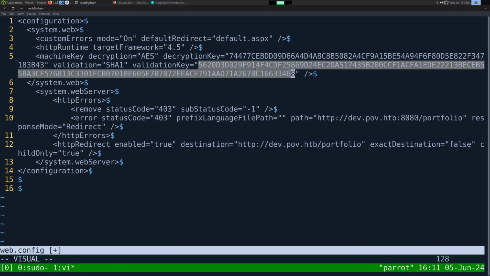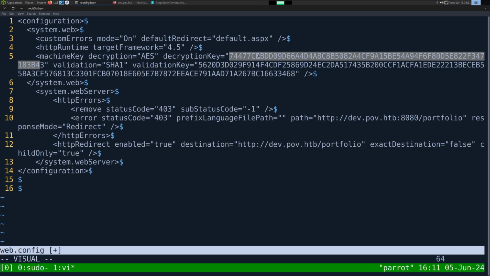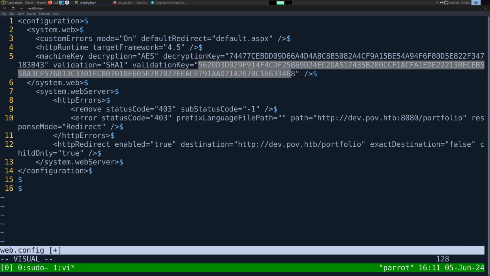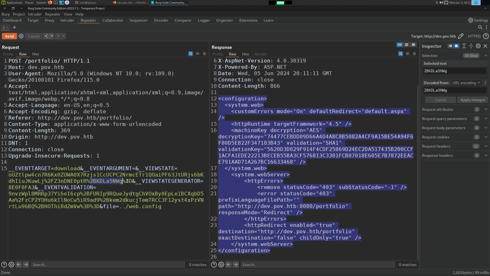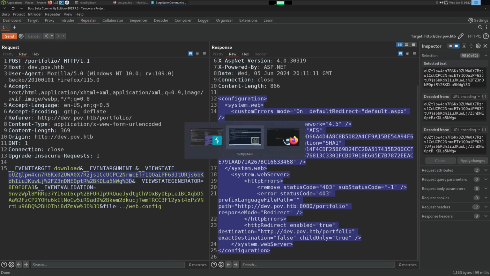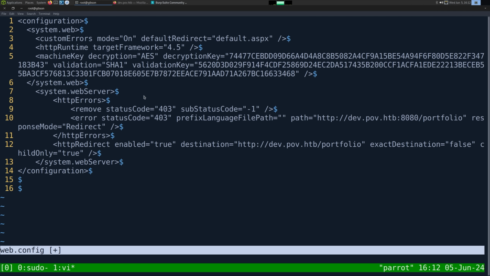There is a way in IIS to just have this auto-generate, so the keys get generated every time the web server starts up. And when it does that, you won't have this information in the config, which means you won't be able to do the next step, and that is use this to create a malicious ViewState gadget here and get code execution on the server. And to do that, we're going to use ysoserial.